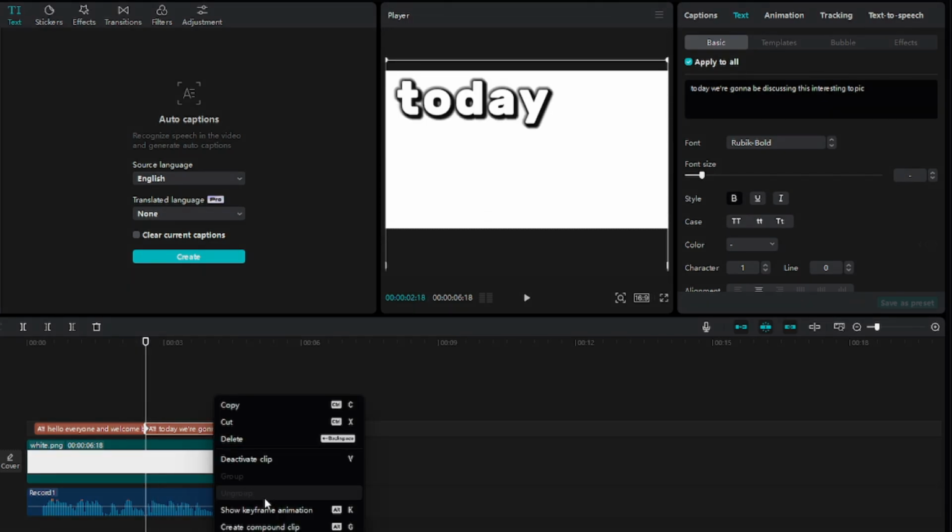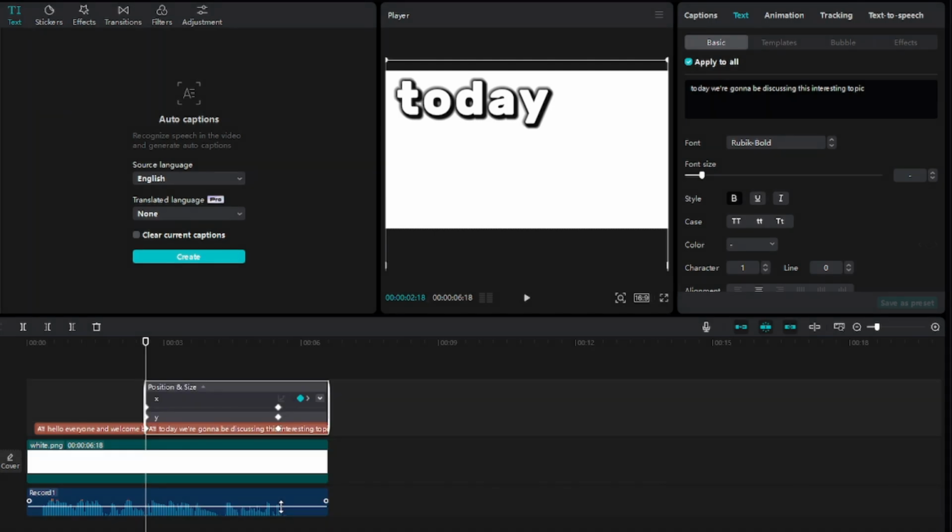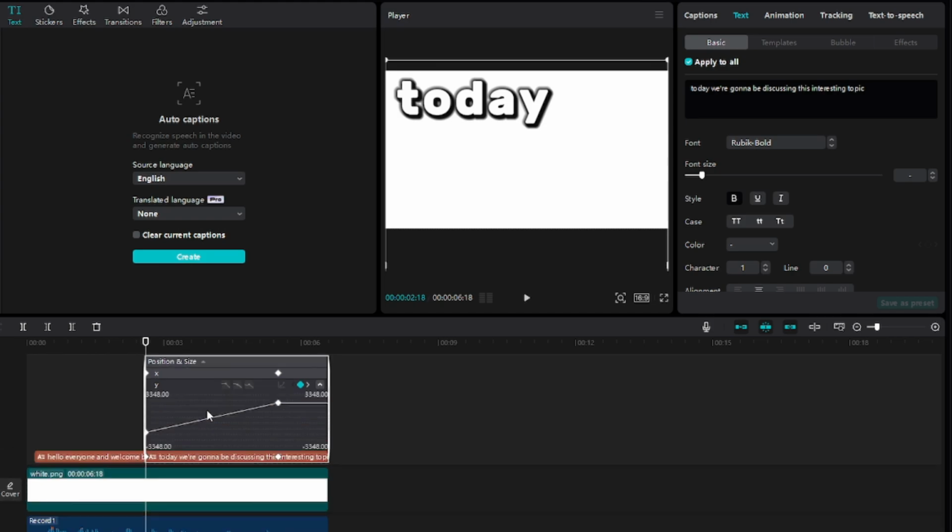So right click on it and click show keyframe animation. Just click on that. Select the Y because we're manipulating the Y position with keyframes. Double click on it, and here, as you can see, is the straight line. And this straight line doesn't always need to be straight. So what we're going to do is select this first keyframe and click here, auto curve.